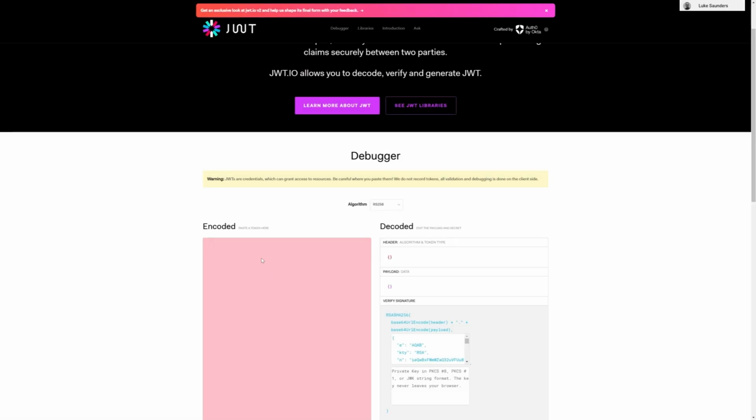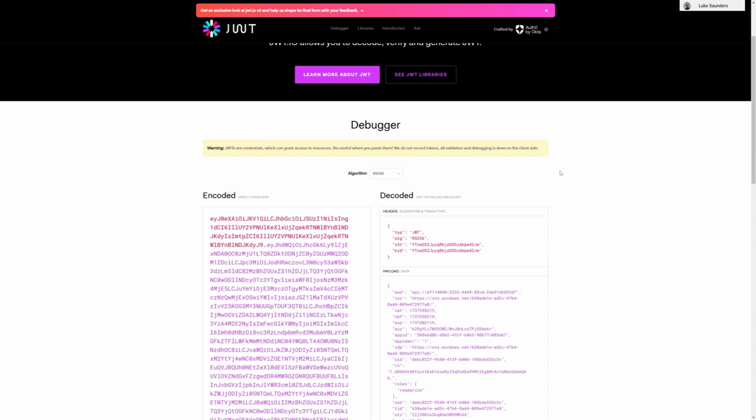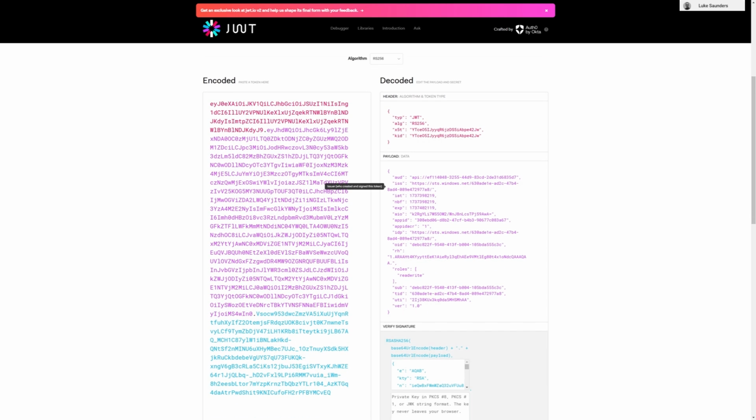So here now we're going to drop in our token. So now we've put the token in, we can see here that we've got our audience, and this is equal to the app that we're requesting access for. And what's really important here is we can see our roles. So we know that the way we're doing this policy is we're checking for the read-write role for the audience of this particular API.